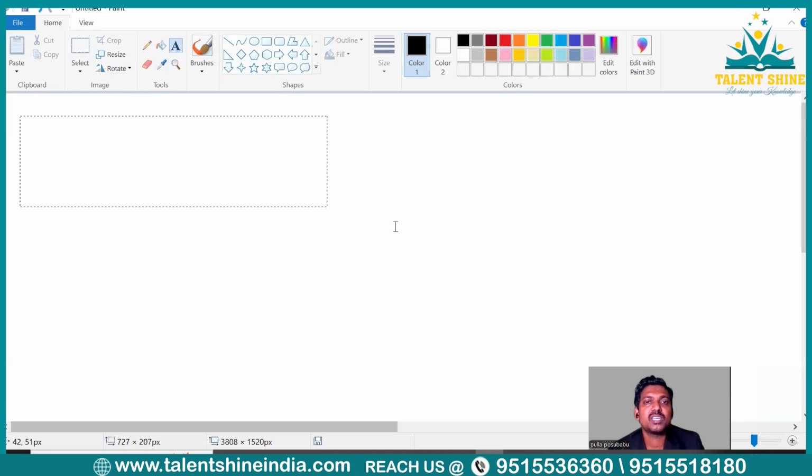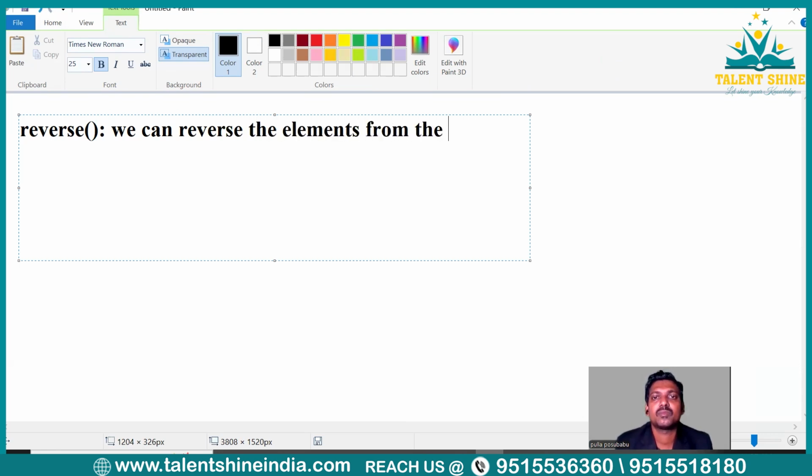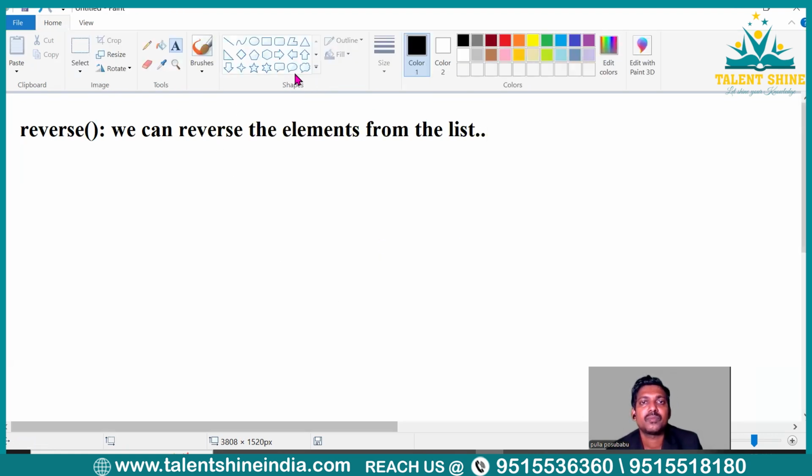At first, let me discuss what the reverse method is. Using this method, we can reverse the elements of a list. Now, let us see the syntax for this method. The syntax is list name dot reverse. So, this is the syntax for the reverse method.